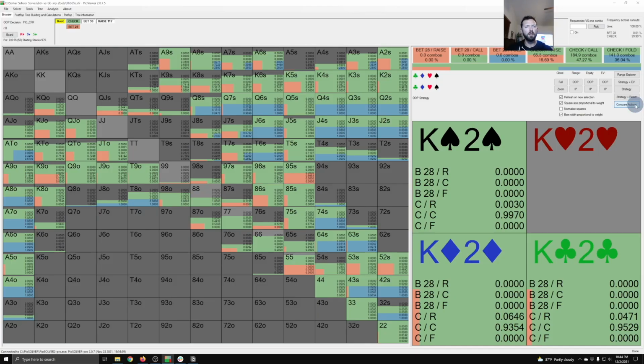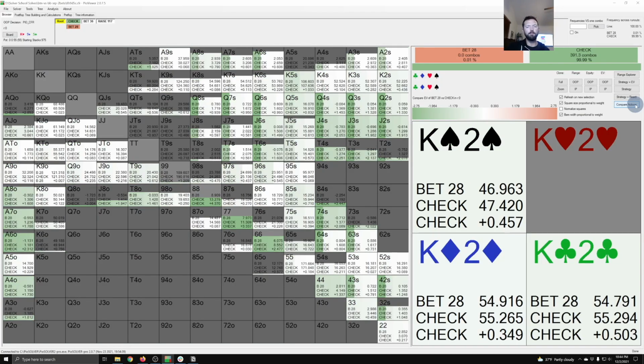Finally, the compare actions button. It looks at the difference between various lines, and it calculates the difference and displays that magnitude graphically.